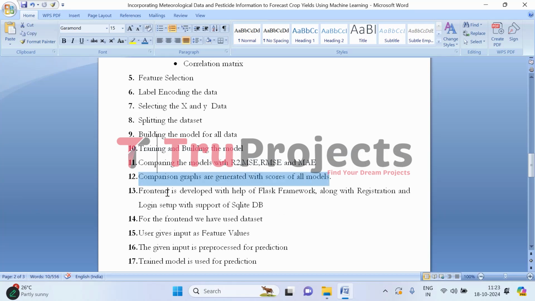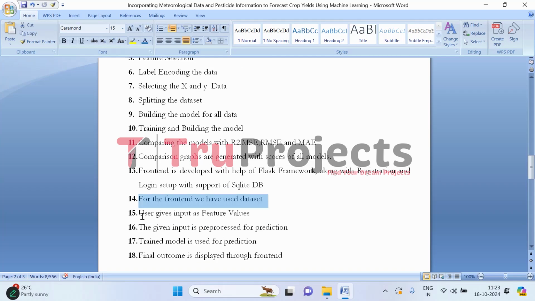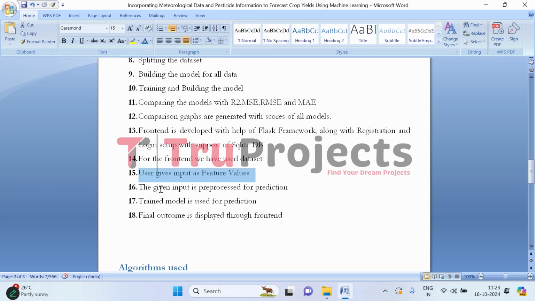After that, we have developed the front end using the Flask framework. Here we create a user-friendly interface complete with the registration and login features supported by the SQLite database. And in the front end, users will be allowed to input feature values relevant to crop yield prediction. So the users will be giving the input values in the front end. And then those input values will be pre-processed at the back end, and the trained model will be fit to that pre-processed dataset to give the predictions. Then the predictions will be displayed in the final page of the project.